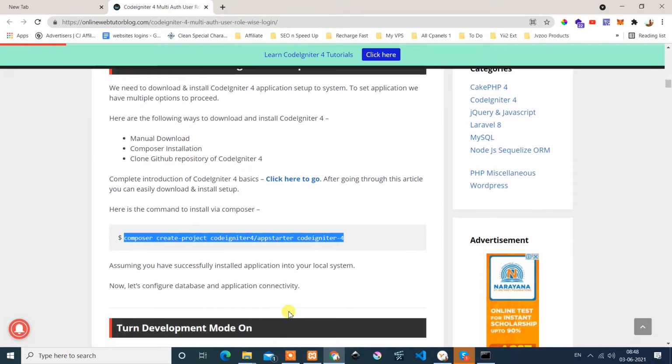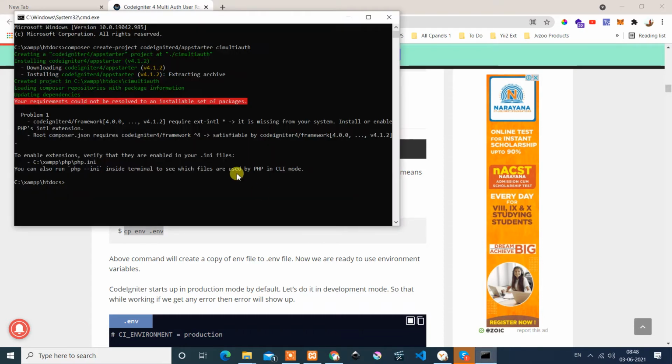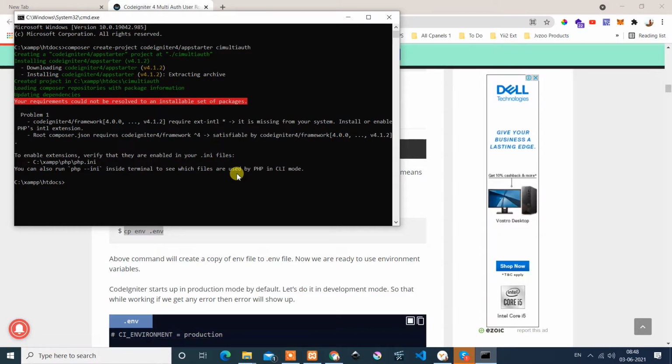Okay, after that we have to copy. Next is this command. It says the requirement is not resolved for this CodeIgniter 4 problem. It's missing in your system. Install or enable the PHP's intl extension.